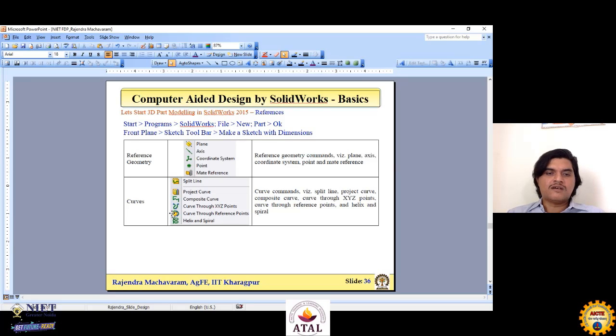And curves, we have the spline, split line, the project curve. We have the curve to XYZ points. The composite curve is there, and helix and the spiral. These curves are also available. Using these helix and spiral curves, it will be very easy for a user to generate the spring or thread of a bolt. All these things we are able to generate using the helix feature along with the spline option.